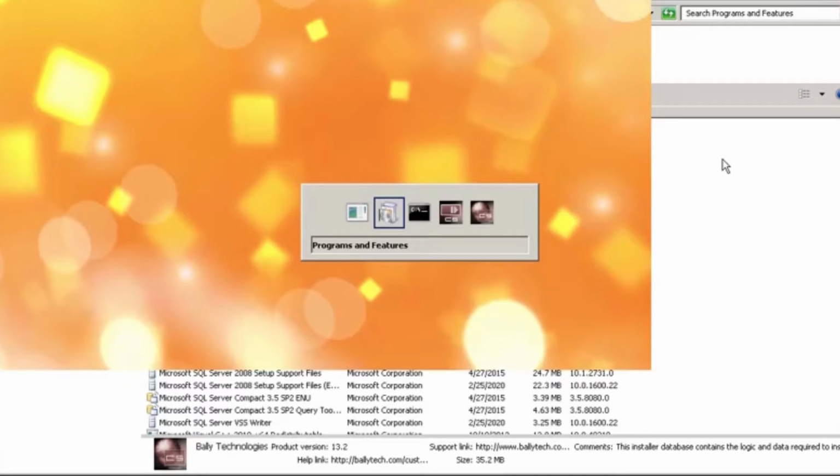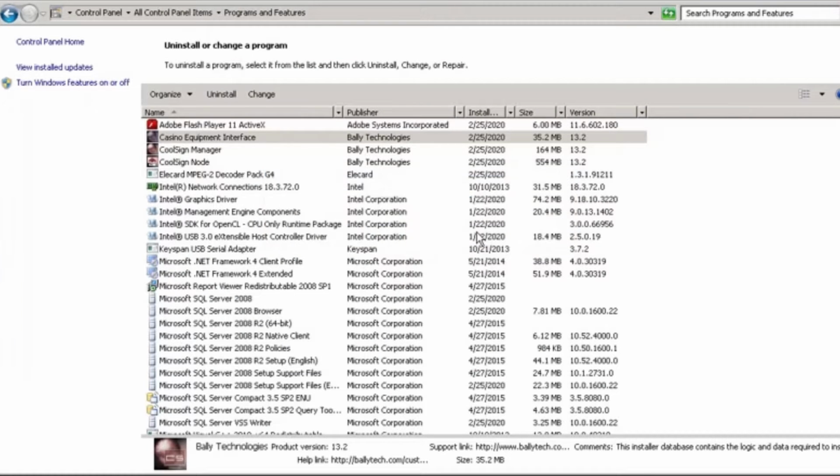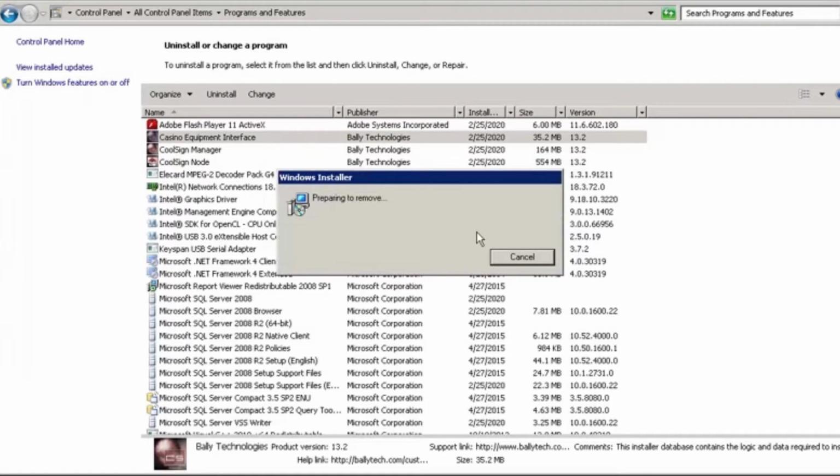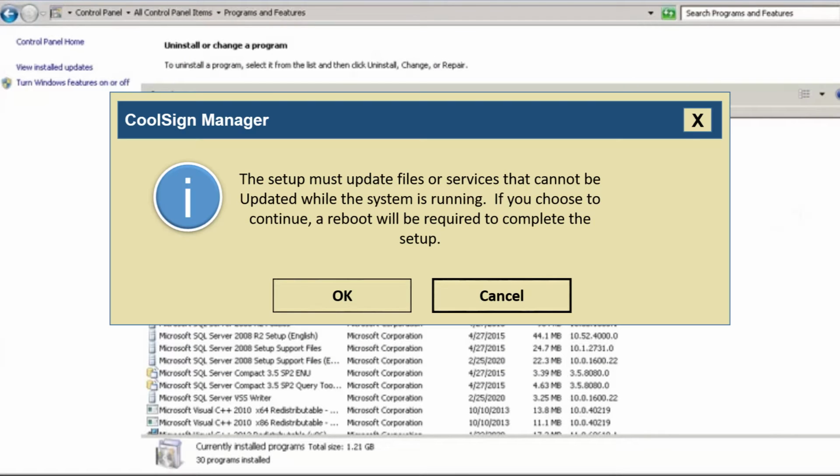We will start with Casino Equipment Interface. Locate the program and double-click. Once prompted with, "Are you sure you want to uninstall this?" select Yes. Allow this process to complete. Once successful, you will see another message that states, "The setup must update files or services that cannot be updated while the system is running. If you choose to continue, a reboot will be required to complete the setup." Select OK.